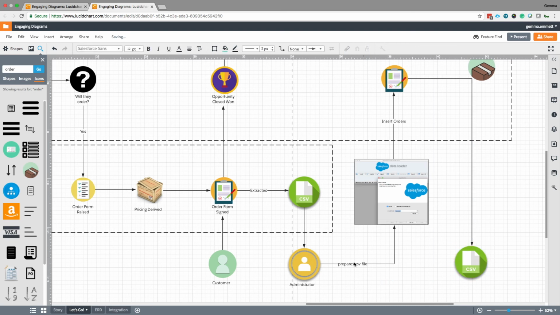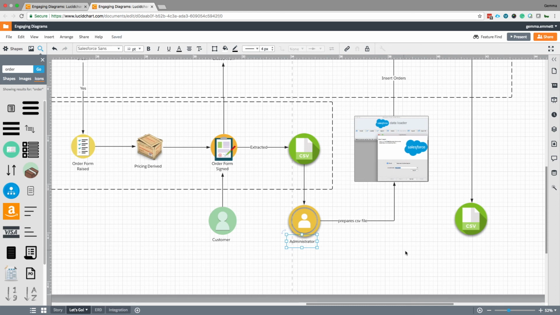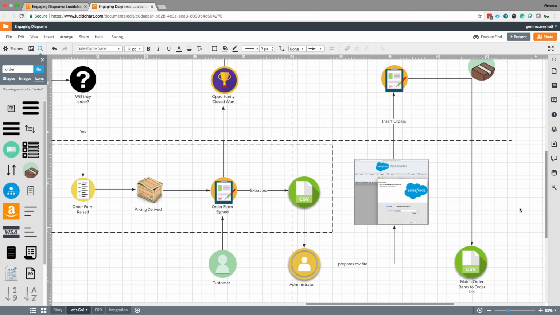OCD kicking in. Match order items to order IDs. And then we're going to do the same thing again.